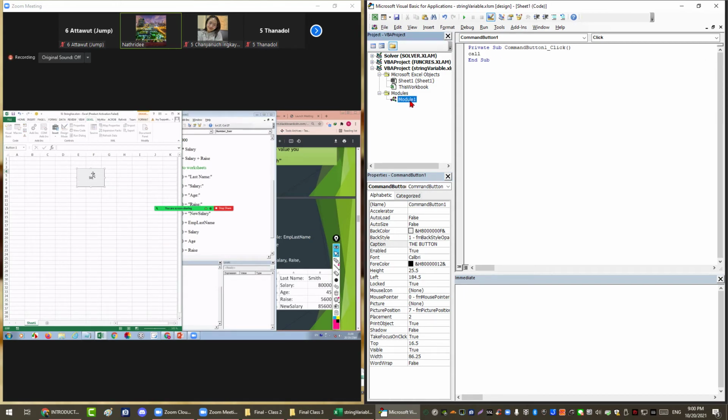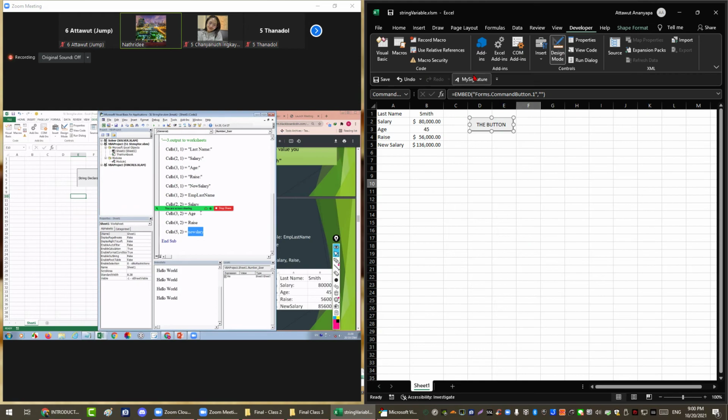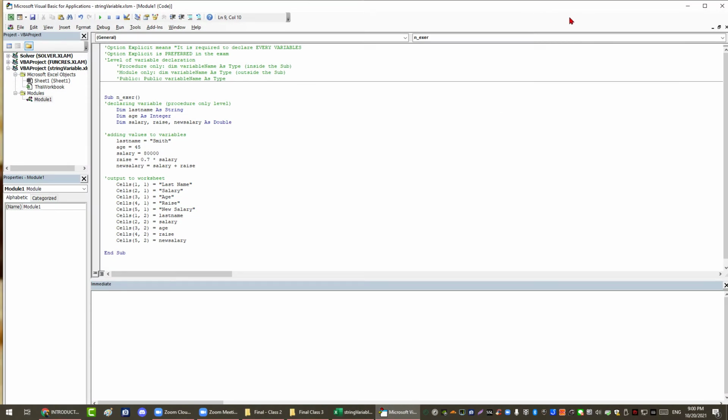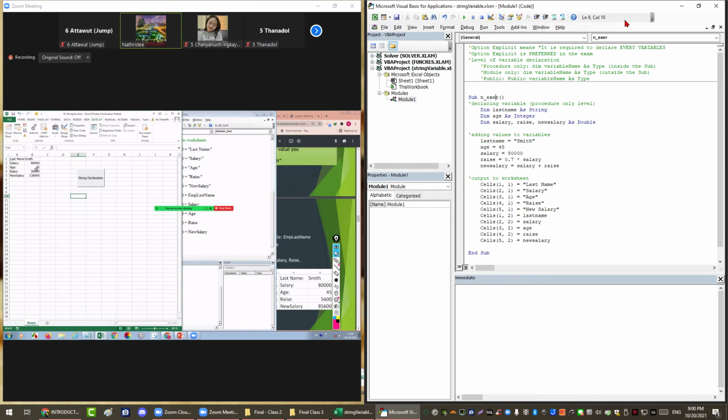So string creation. Oops, I mistyped, salary. Okay. So every time when you get an error message, you have to press reset to make sure that it's okay, and then I can run it again here.